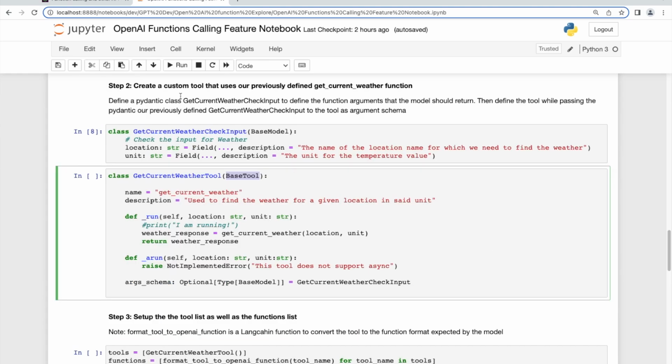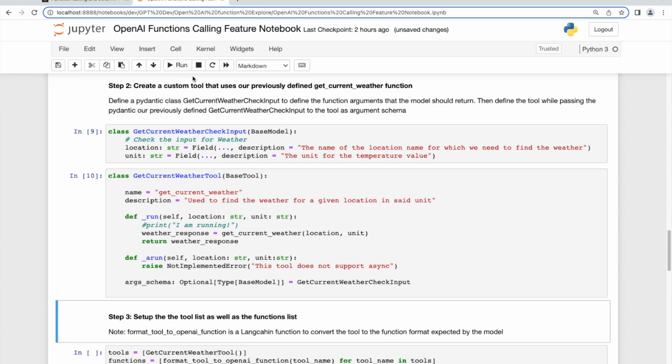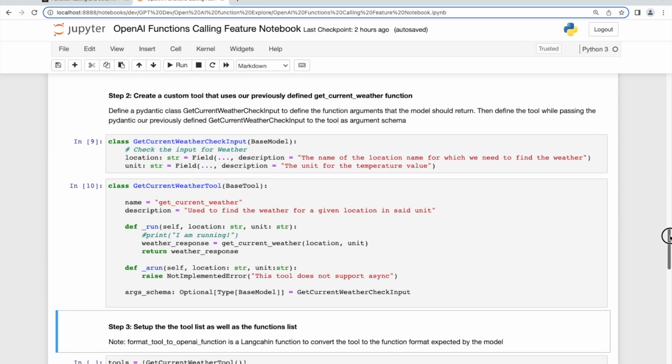Next, we are going to create a custom tool based on the function that we just wrote. We define a class called GetCurrentWeatherCheckInput class, which will allow us to tell the LLM model what to give us back. And this class we will pass as the argument schema to the tool that we build out. We'll call our tool GetCurrentWeatherTool. And the name that we will give it is the name of our function, which is the getCurrentWeather function that we previously wrote. We'll provide it a description and we'll run the cell.